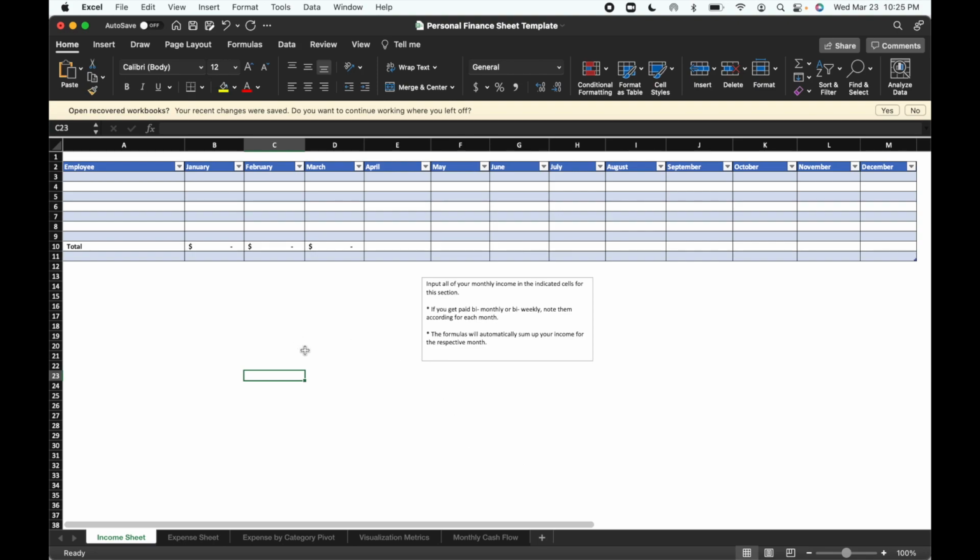This is the income sheet. This is where you list your employer. Sorry, let me correct that. So it's your employer, and you list the month. The month is listed here. You list your income for that month, and then the system will automatically sum that up and also replicate that information on other sheets. So that's what this sheet does.